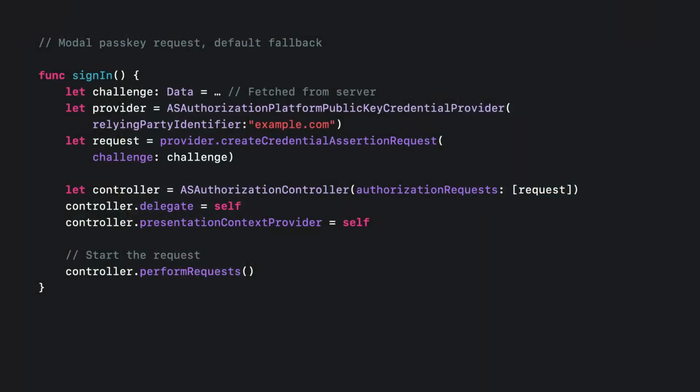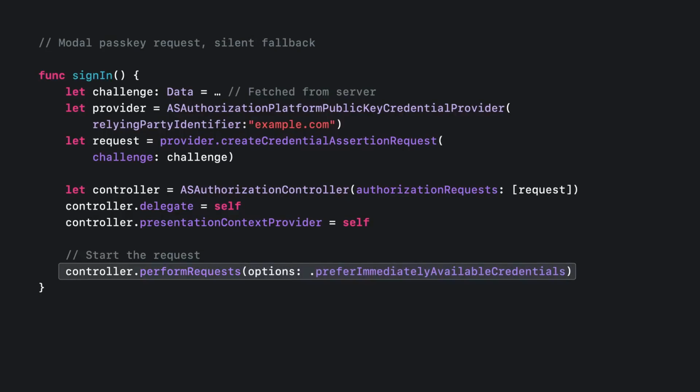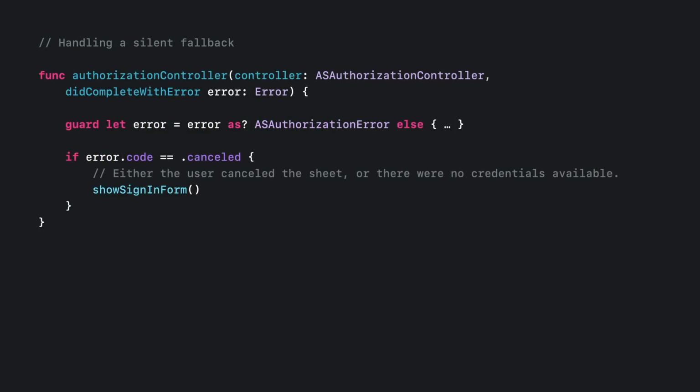This modal request, using the default options, will fall back to showing a QR code if there are no matching passkeys on the current device. If you use the Prefer Immediately Available Credentials option, instead of getting a QR code, you'll receive a delegate callback with an error. If you receive an AS authorization error with a code of canceled, that means either the user saw the sheet and manually dismissed it, or you passed Prefer Immediately Available Credentials and no credentials were immediately available.